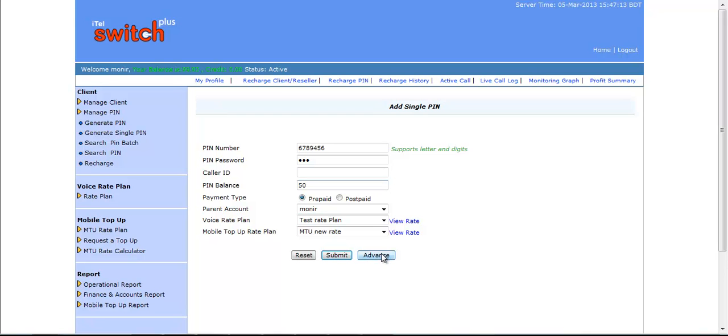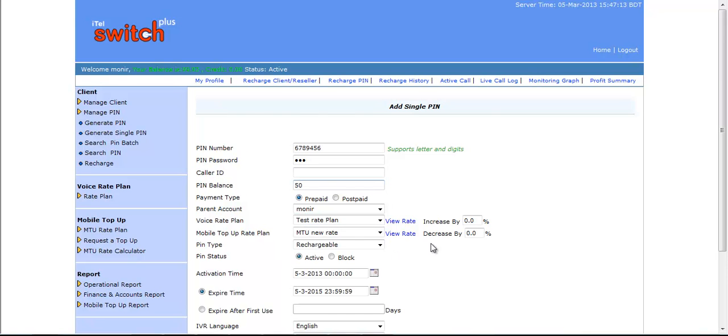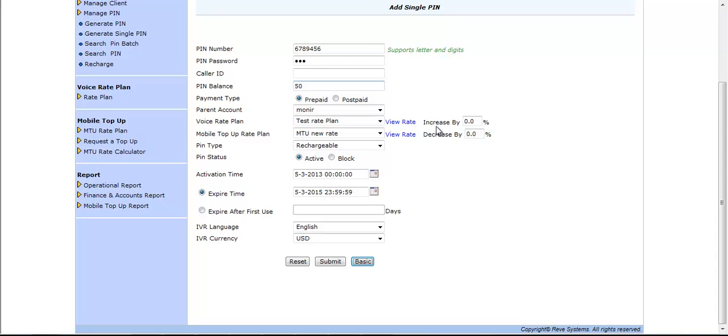Let's see what we have in Advanced option. Voice rate plan. If you want to increase rate for existing rate plan, then in this field you have the flexibility to do that. PIN status. By default it is active. You can also choose block. Activation time. Here you can set PIN activation time. That means from when the PIN will be activated.